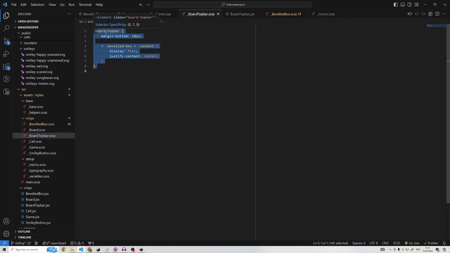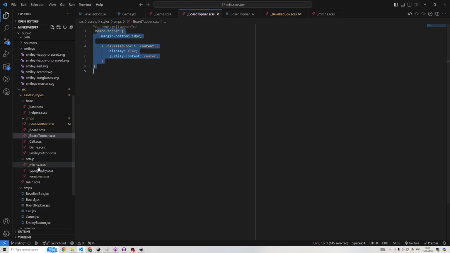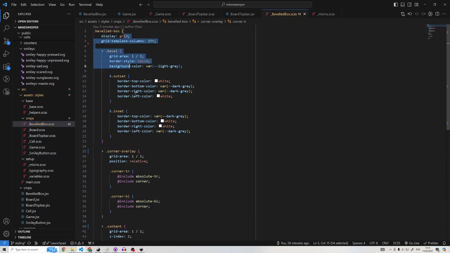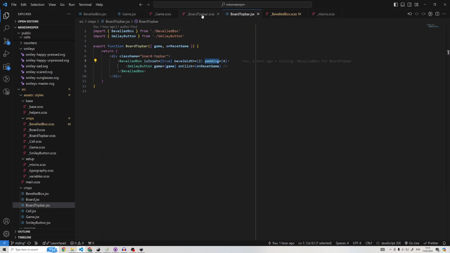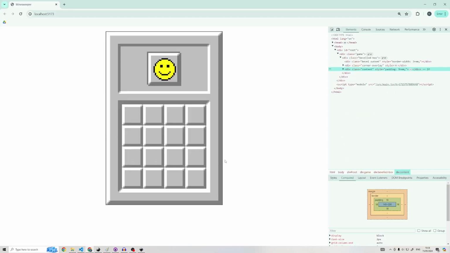If you made this have all the functionality of the beveled box, you would have all of this CSS copy pasted into the board top bar CSS and into the game CSS and into several other CSSs. So I'm very, very proud of the beveled box. I hope you like it too.